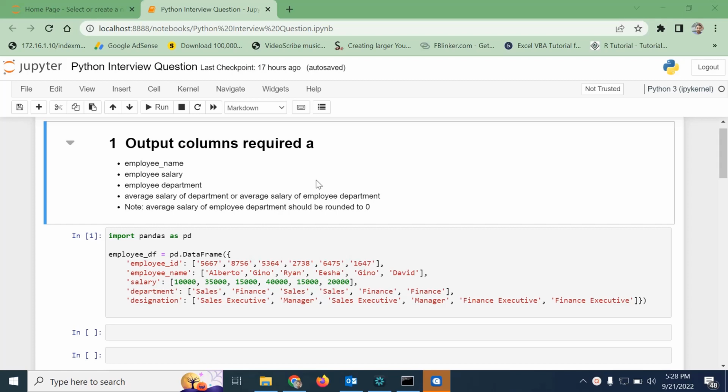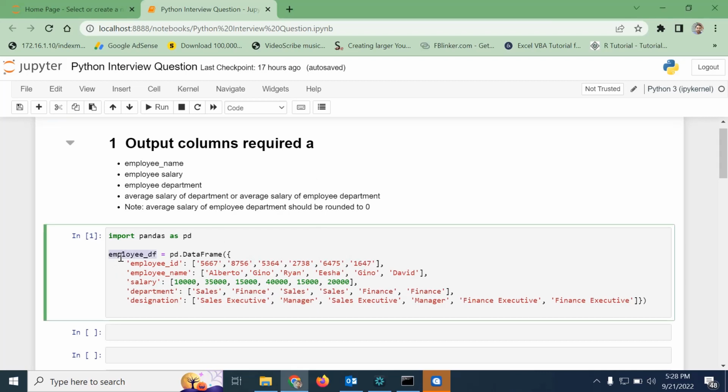In today's video, we will discuss one of the Python interview questions that was asked in one of the big tech companies, one of the companies in the FANG organization. So let's start. Here's the data frame employee DF, in which we have the columns employee ID, employee name, salary, department, and designation. So what did the interviewer ask?